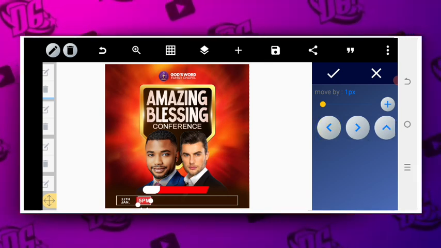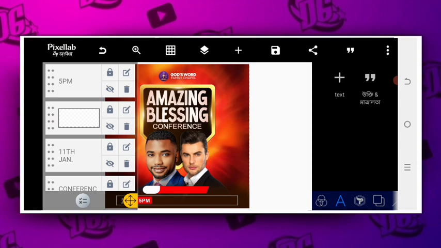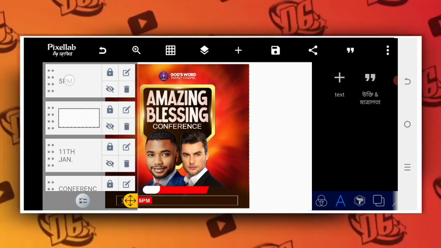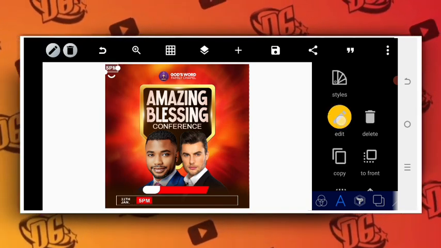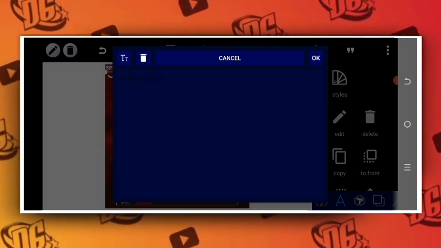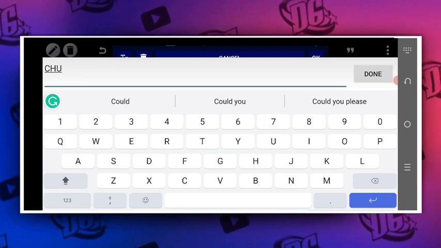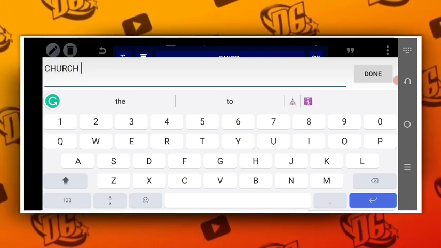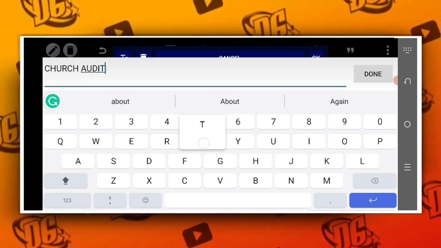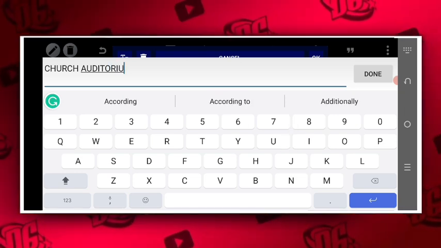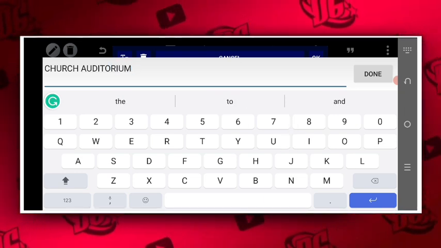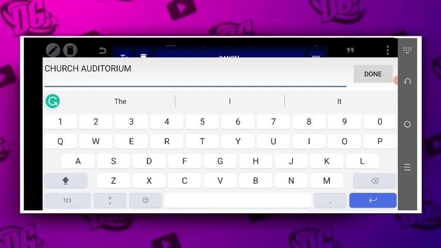So move it up, it will be okay. Okay, fine. So now we are going to put the name of the church and the address. So we go to the copy, then we say church auditorium. You understand? Church auditorium. You can see.